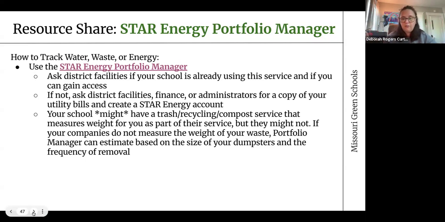Many school districts are already tracking this information, and you could just take it instead of trying to do all these audits on your own. Even if your school is not using the Energy Star Portfolio Manager, you can sign up as a teacher and you can put in data. You can put in your utility bills, you can put in even your manually found information. You can put all of that into the Portfolio Manager.